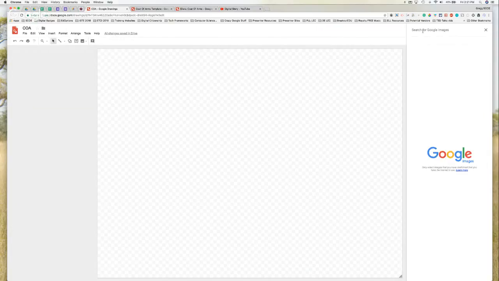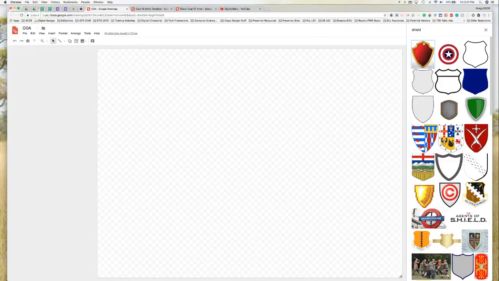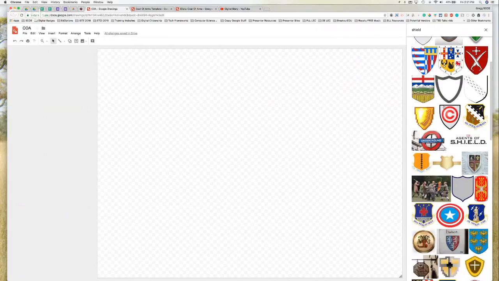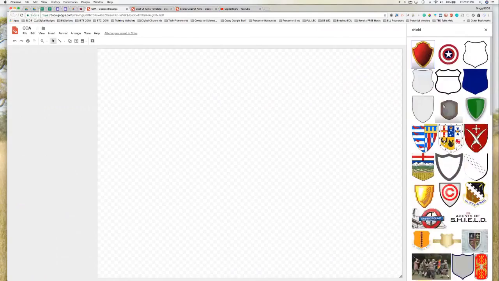And again, one of the beautiful things about working with Google for Education is any type of image that you search is going to be copyright free or have some type of Creative Commons licensing to it, which means you can use it within the realm of education without breaking copyright laws. So I'm going to search for shield, and I can search through and find the shield that I want to be the background of my coat of arms.